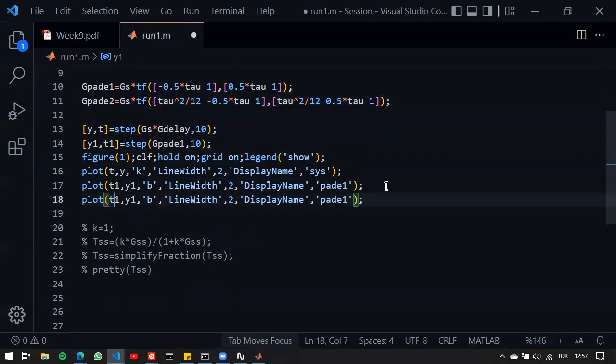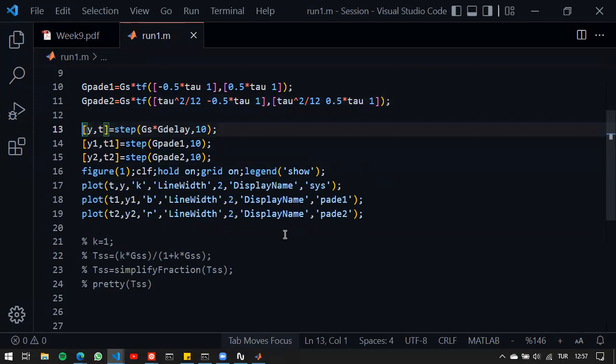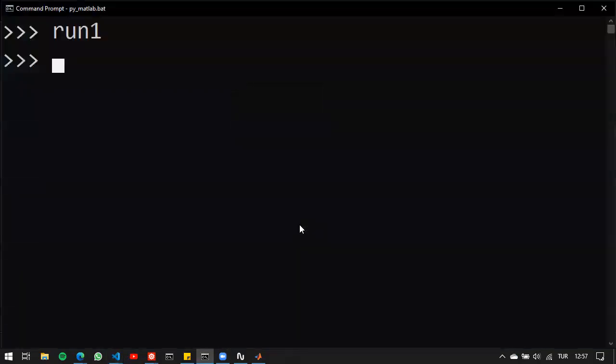So let's assign another color. Padé 2 and Padé 2. So there we go. Now let's see how well this performs here.